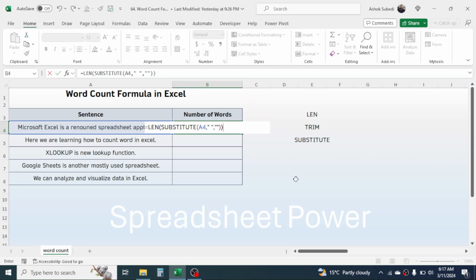Now in the new text type double quotation twice, then close this bracket and again close another bracket for the LEN function. Here the SUBSTITUTE function is replacing the spaces with no space, and the LEN function is counting the character length. Now if you press enter, the result is 48. This is the character count, and here the space is removed. If you count all the characters by removing the spaces, then it will give the result of 48.